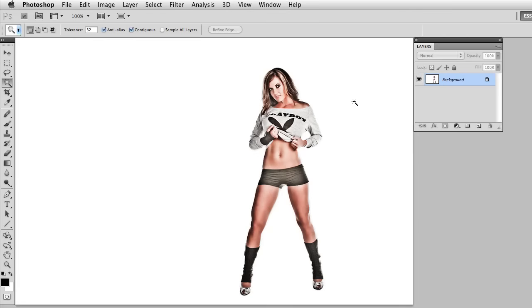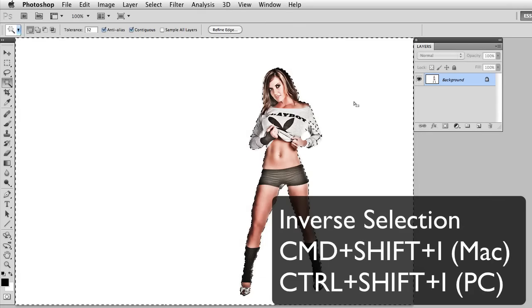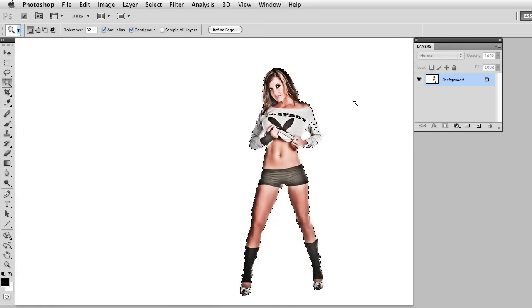So I'll use the magic wand to grab the background, and then I do Command-Shift-I, which would be Control-Shift-I on a PC, to actually select the model by doing an inverse, and I'll clean this up by using the Quick Selection tool. So I'm just going to clean up her arm by painting, and then I've got a little spot to knock out here around her elbow, and that selection looks like it'll work pretty well.